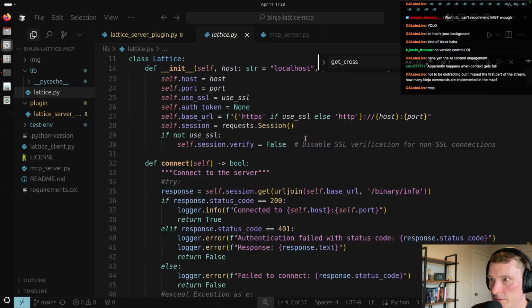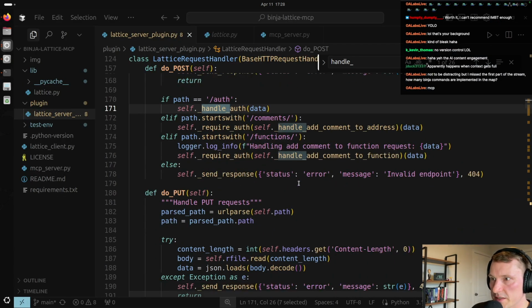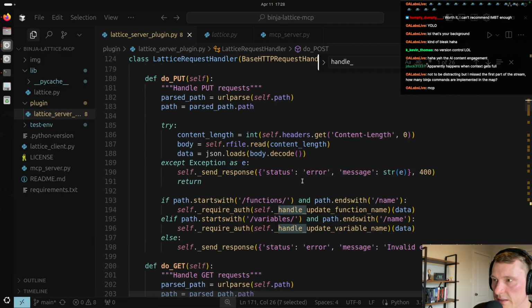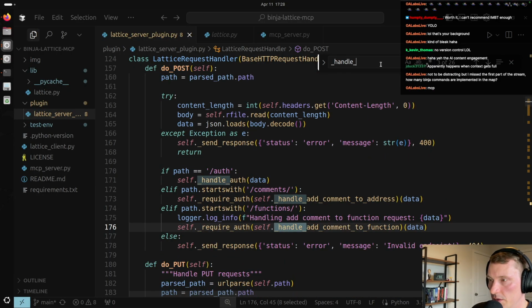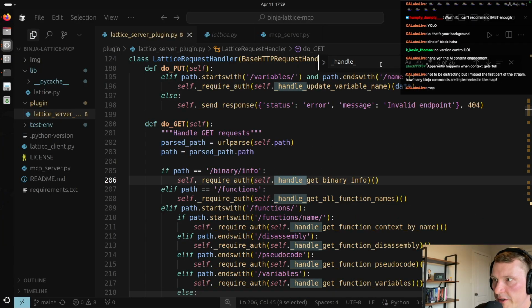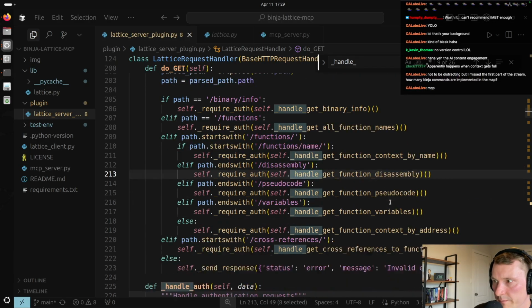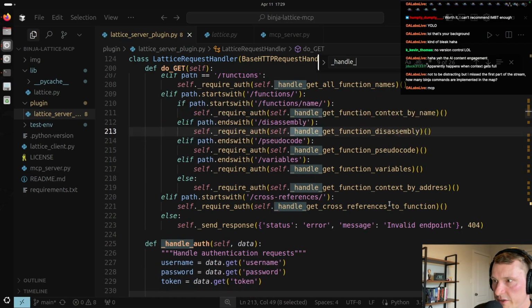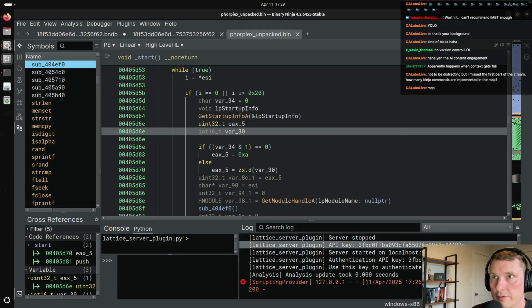Let me see here. Okay, so these are all kind of split up over the different HTTP types, but add comment to address, add comment to function, which I mentioned, update function name, update variable name, get binary info, get all function names, get function context by name. That's not implemented on the MCP side, I was just using it for testing. Get function disassembly, get function variables, get cross references to function, and that's all that's implemented right now. So I need to add that variable name onto the README.